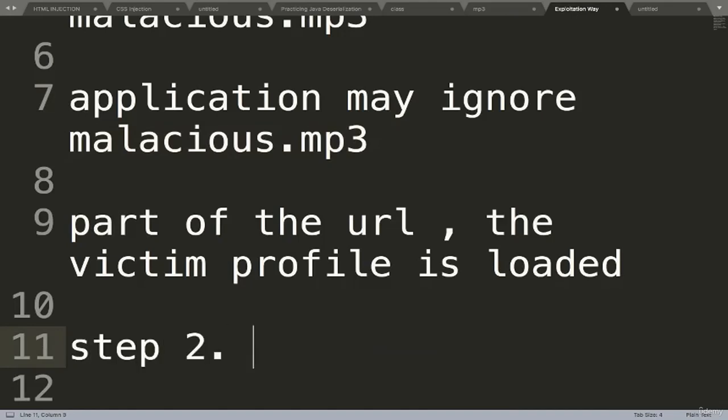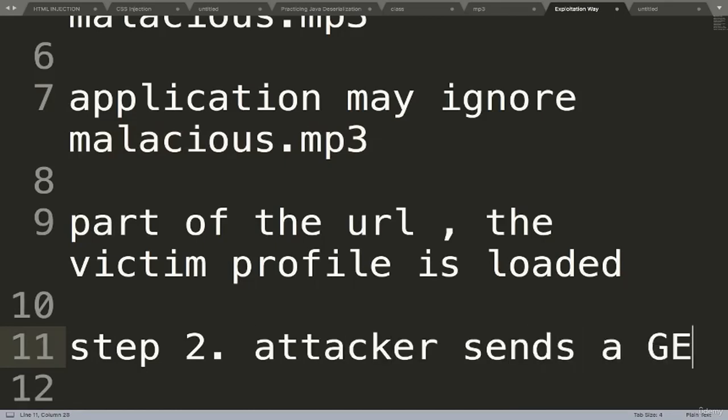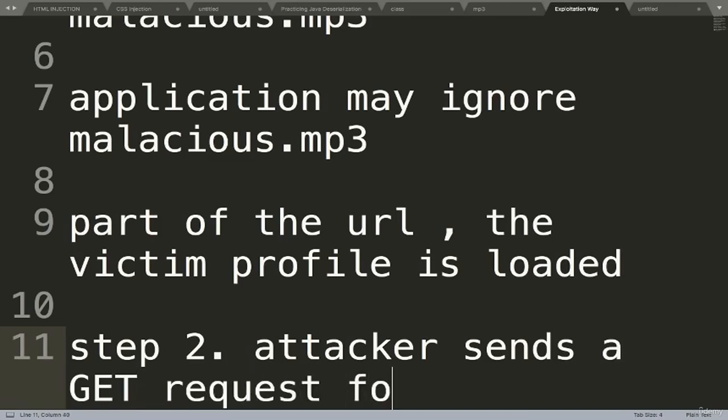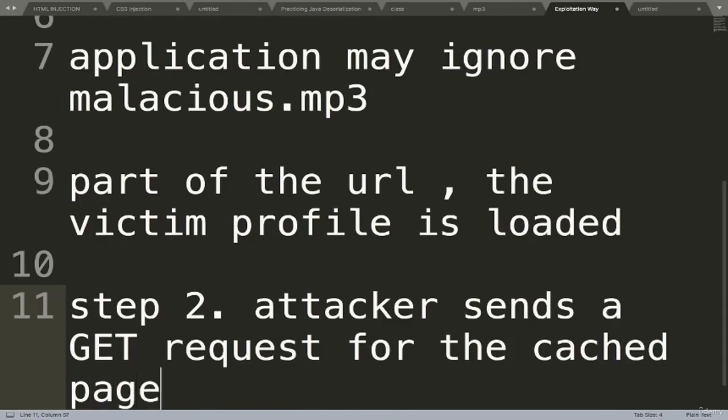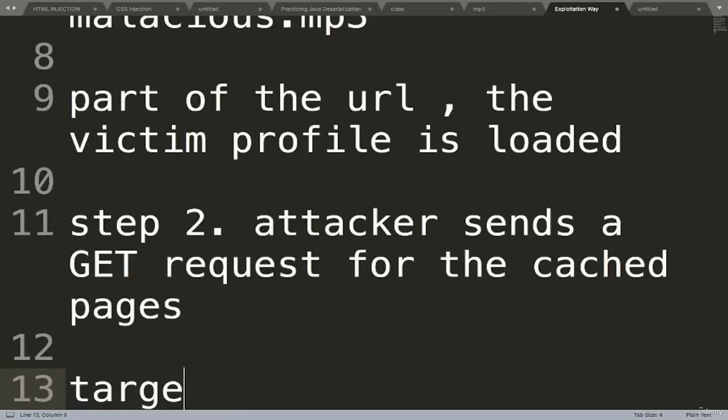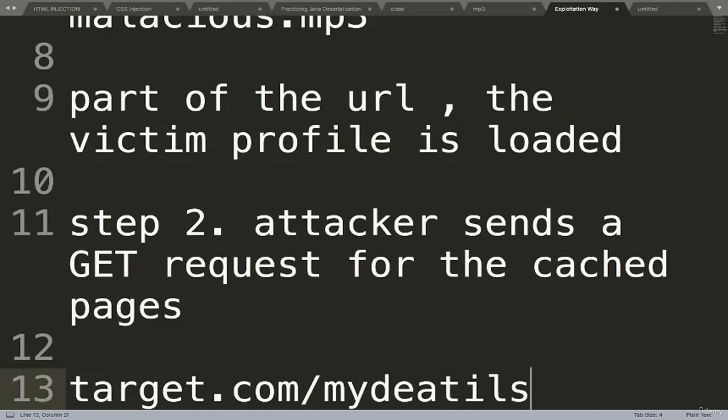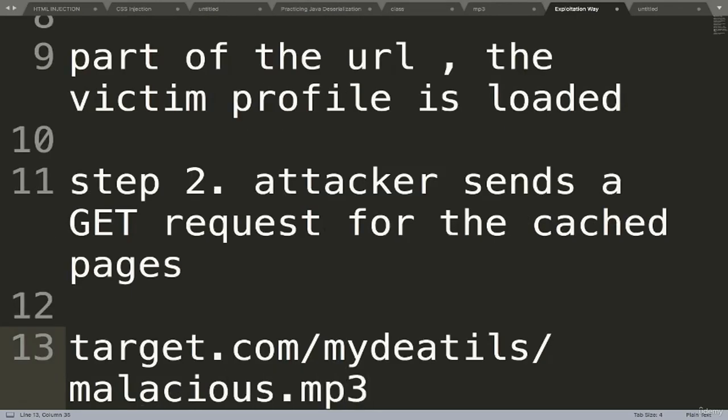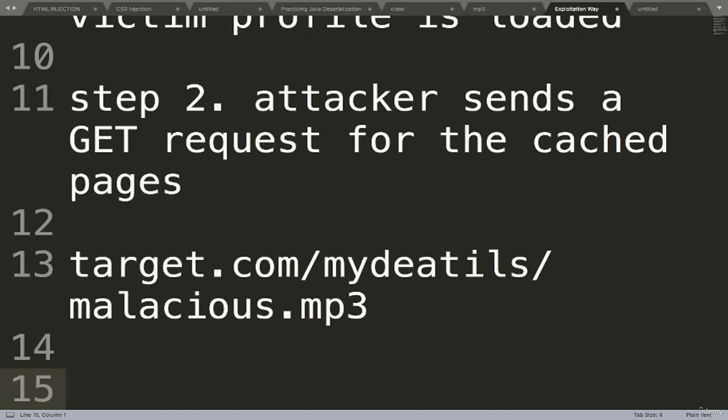The attacker sends a GET request for the cached page. It's so simple. For example, again, target.com, you can go to my details, and after my details you visit the same thing, let's say malicious.mp3, because up to this endpoint it's already cached with my details. If the cached resource, in fact the victim's profile page, is returned to the attacker, then there is a web cache deception. So this is a way to exploit this.